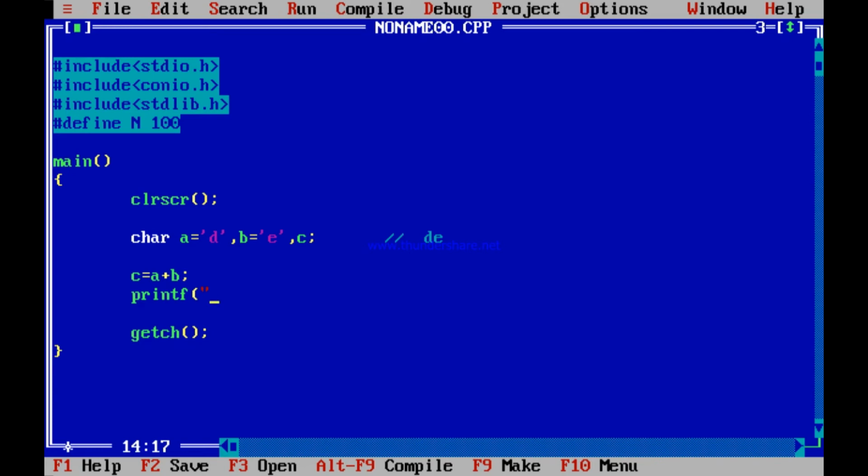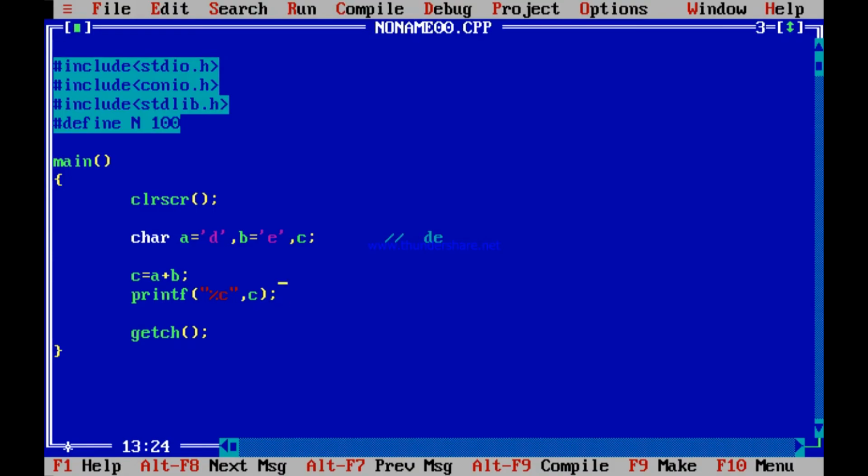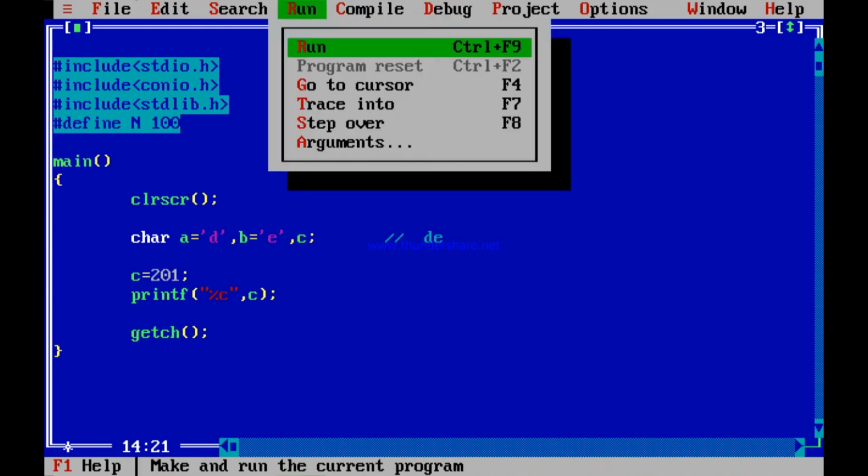So I can write printf %c, then C. It should print the ASCII counterpart of 201. Let me run this program. See, 201's ASCII is this. How can you check it? Change this A plus B, make it 201. Now you print C. You will see that the 201 ASCII is printed. See, that same old ASCII.